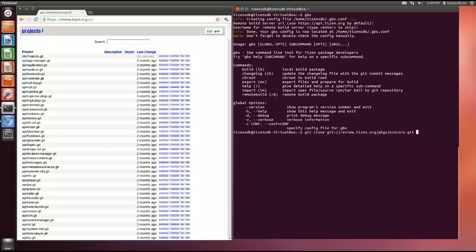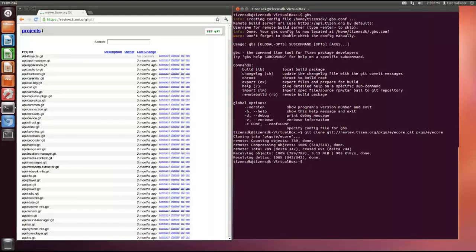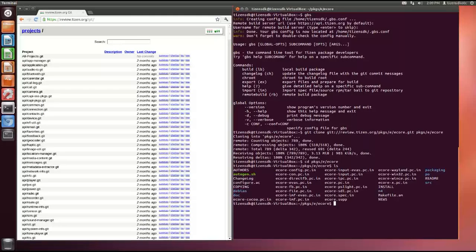I'll put it into the same folder in my home directory, so it will clone into there. Once it is done, you need to change directory into the directory where you downloaded the code. In my case it is cd pkgs/e/ecore. And if you look at all the things in it, this is the code for the project.